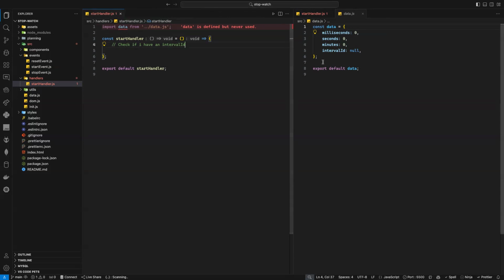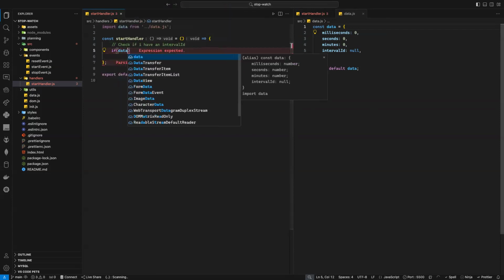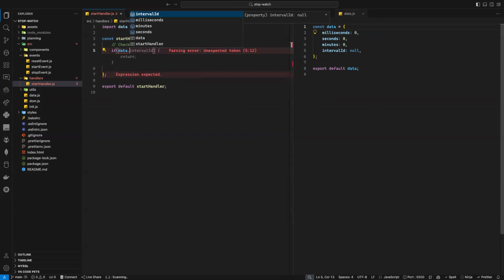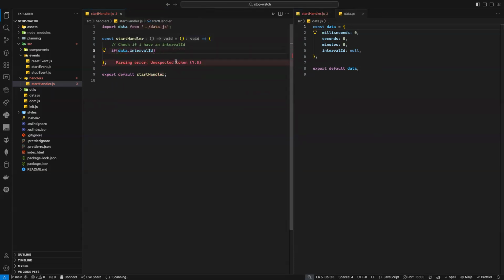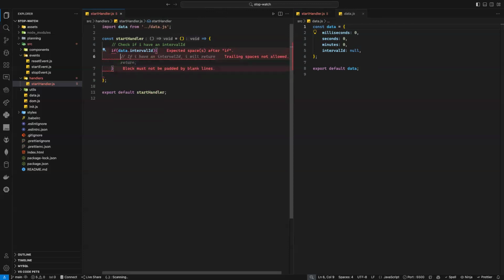Don't need this one. I have interval ID. So if interval ID is null, that means I don't have any interval. But if interval ID is not null, then that means I have an interval. So I can just say if data dot interval ID exists, then what I should do here, I need to clear this interval.